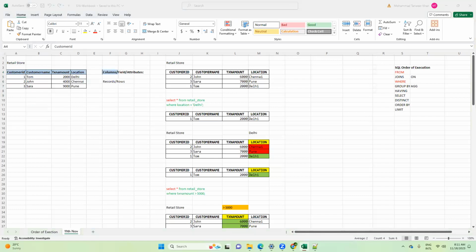Someone has a message. Is there any restriction on database name? Please, if you have any question, directly ask. Generally I don't refer to the chat box, so please go ahead and ask the question. There's no restriction. There are a few restrictions on database name. We will discuss that down the line. I will tell you.